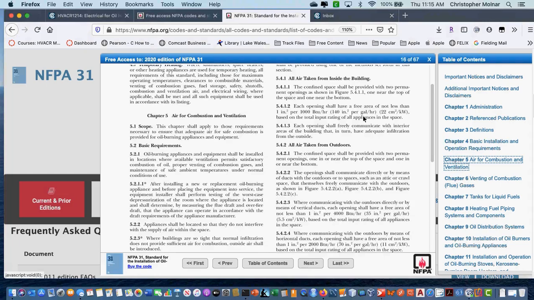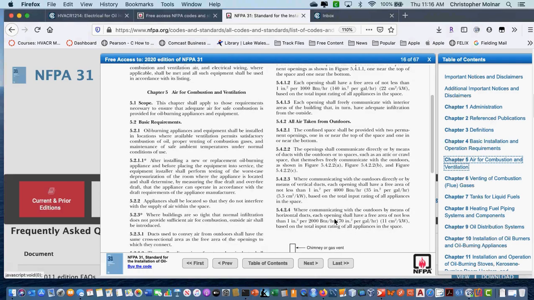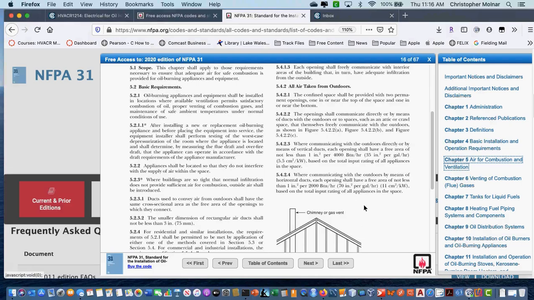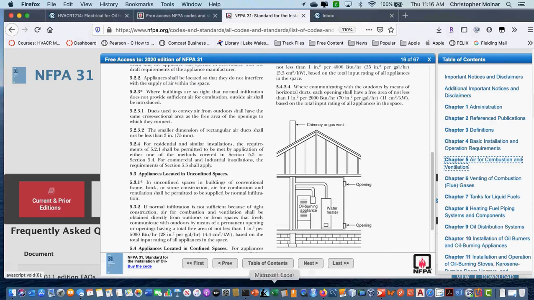That's what I have to have if it's in a closet or any confined space from inside the building. I have to have that much air. Now, if I have outside air directly to the outside, like an outside wall, then for a vertical duct I have to be able to pull 1 square inch per 4,000 BTUs, or 1 square inch per 2,000 BTUs for horizontal ducts. So depending on how the installation goes, I have to have a certain amount of outside air. That's all in Chapter 5, and it's laid out pretty nicely. It's very hard not to have the information you need there because it makes a lot of sense.